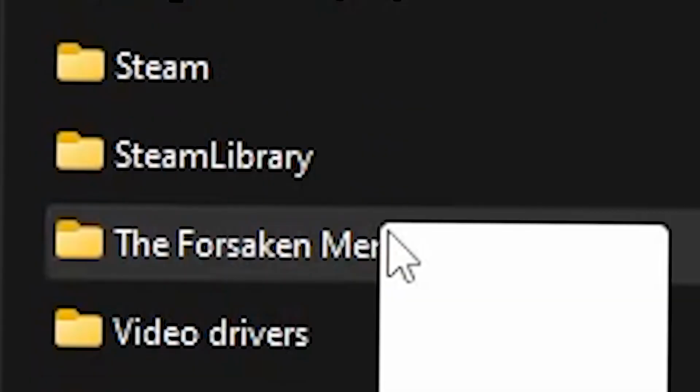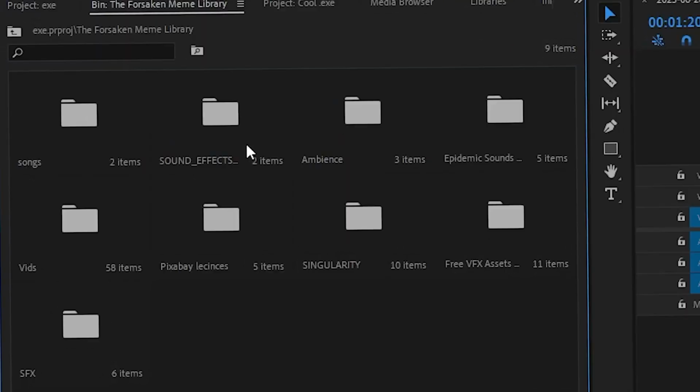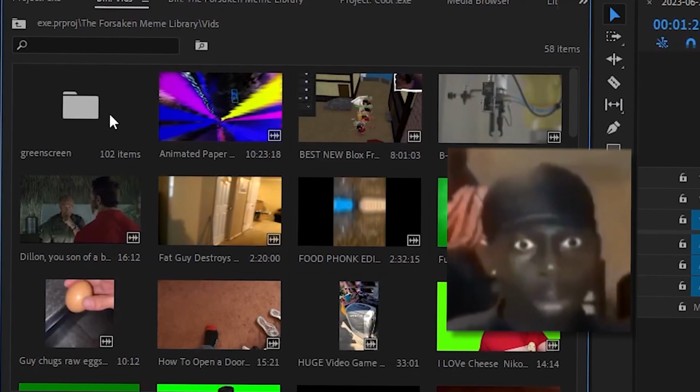So hop back in Premiere Pro and just drag the file where your memes are into this little box right here. It's called like your media browser or something like that. And then you're gonna see whatever you name that folder, it's gonna have a bunch of your memes in it.